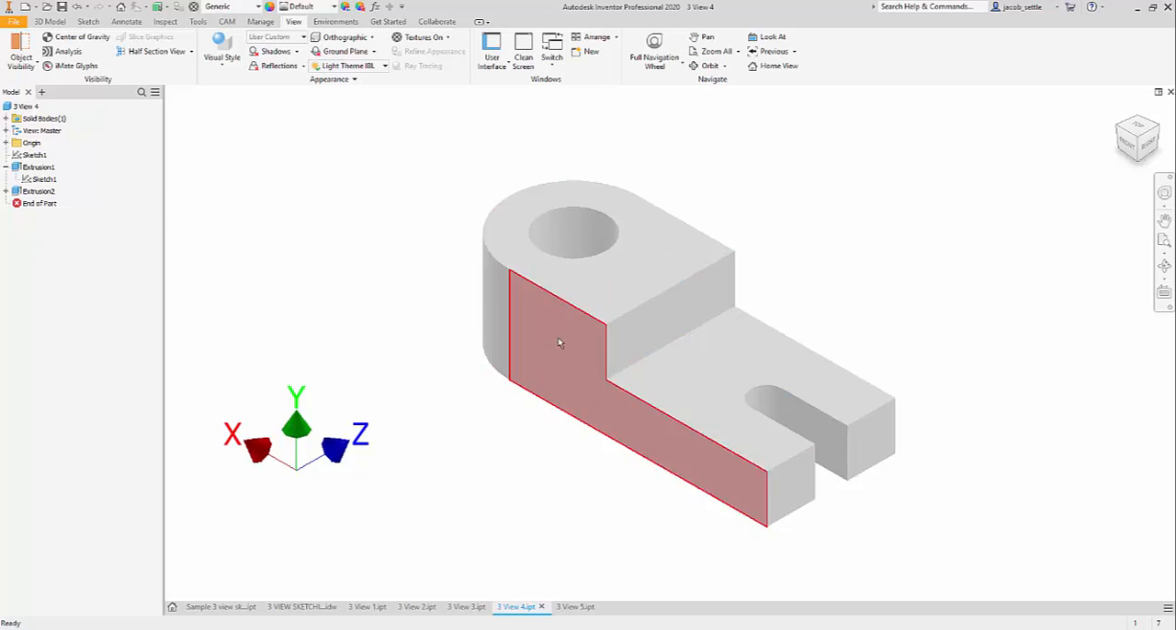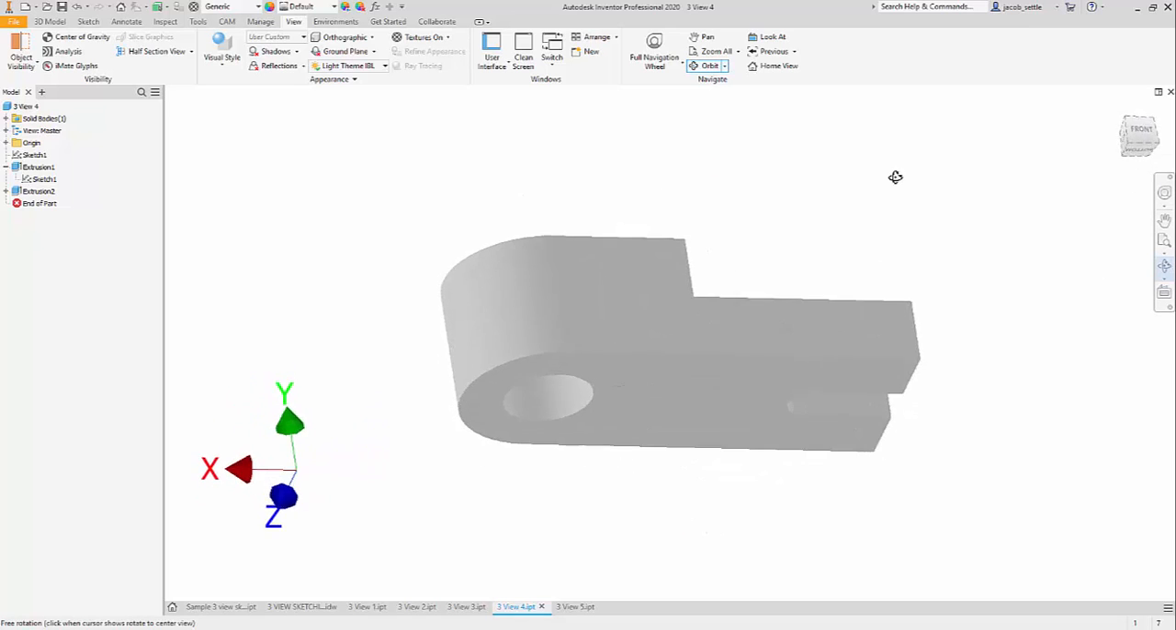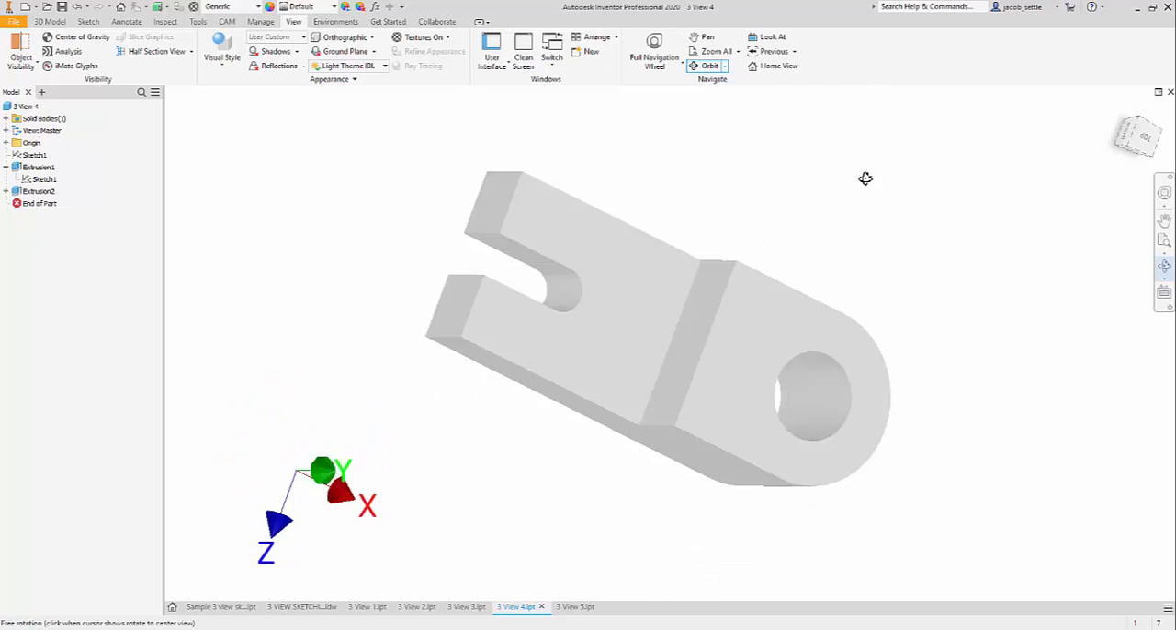So this part's pretty simple. It's got two different layers here. You have a hole drilled down towards the center, and then you have this little kind of groove cut in here with a round cut in the back here. So just to orbit around real quick, that hole does go all the way through, same with the pocket. So pretty basic part here.